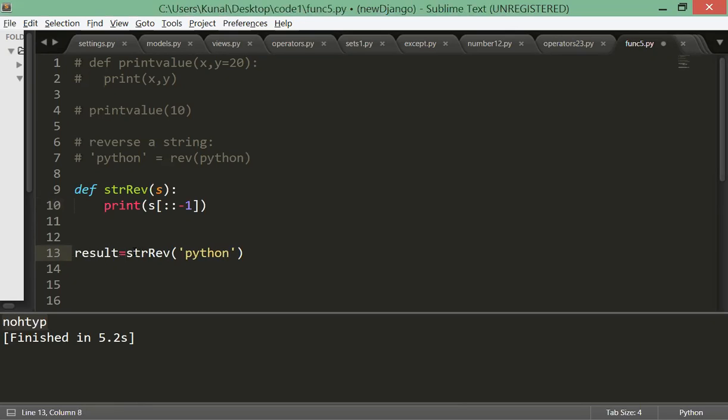Which means I'm giving a call to my string reverse function. I'm passing one string, say Python. This function should return me the reverse, so that in result I should have the reverse of the string. Let's print my result. Now you have written your function call to accept the value, but you haven't written anything to return the value.